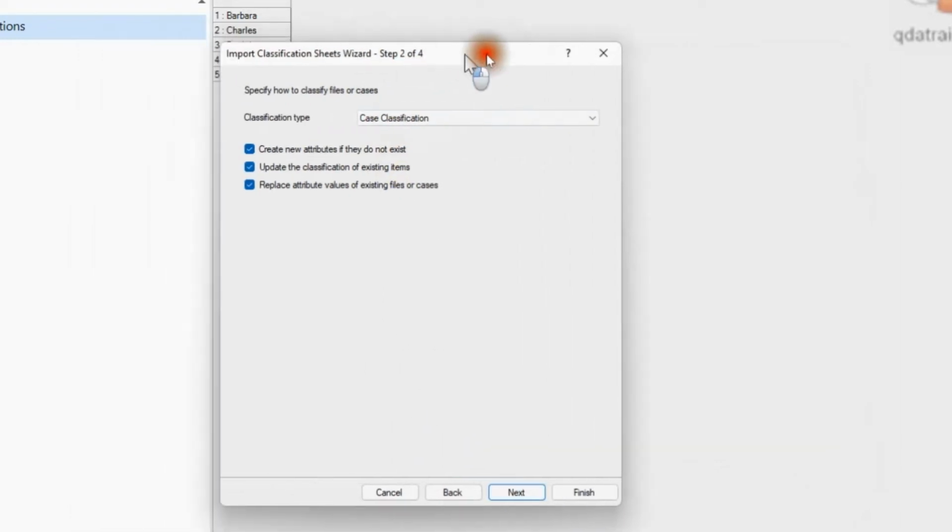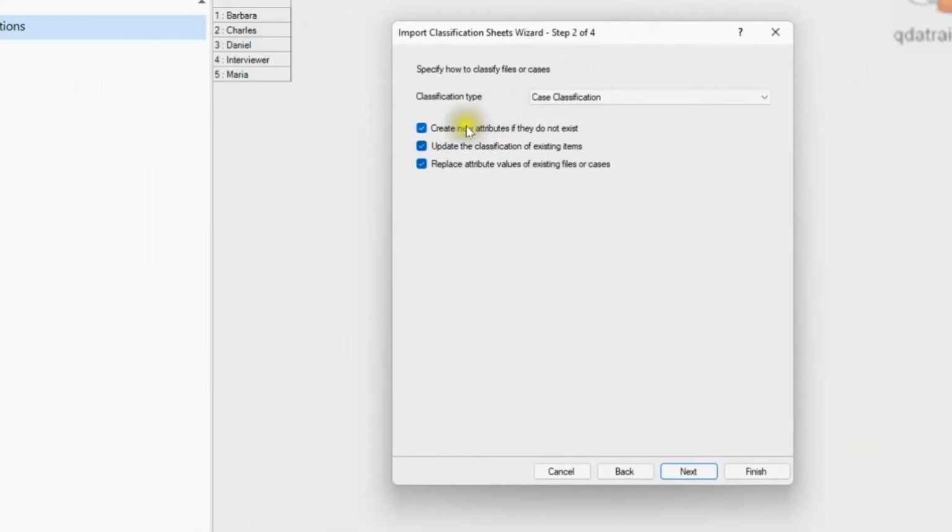I'm going to leave these 3 boxes ticked, but just to explain, this is saying it's going to create new attributes if they don't exist, which I wanted to do because they don't at the moment. It's saying I already have my cases, so it's going to update these cases rather than make new ones. If I didn't, it would just default to making new ones. And I'm going to overwrite anything that's there.